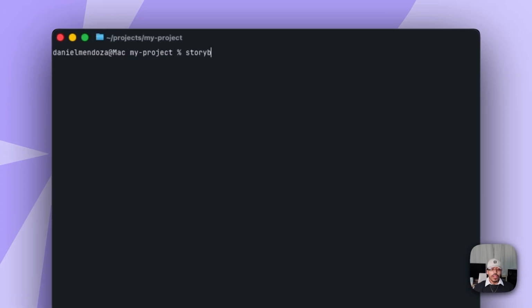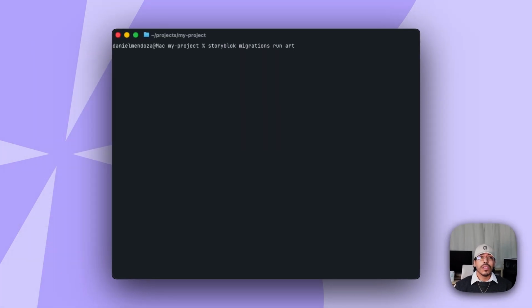Now in the terminal, we actually want to do the dry run of our migration. We can do that by typing in the command storyblok migrations, because it's a migration command, run. We want to run the migrations, and then we have to specify which migration we want to run. In this case, it'll be the article migration. And then, as always, we have to include our space ID, and we have to include the dry run flag. So this is just telling the command to only do this as a dry run.